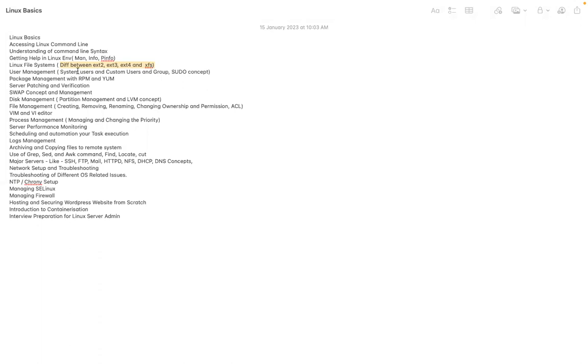Then after, we will be discussing user management. Like what are the different types of users we have? What is a system user? Why do we use it? How do we create custom users and custom groups? How do we manipulate these users and groups? How do we assign individual users a specific permission set? So that kind of things we will be discussing.